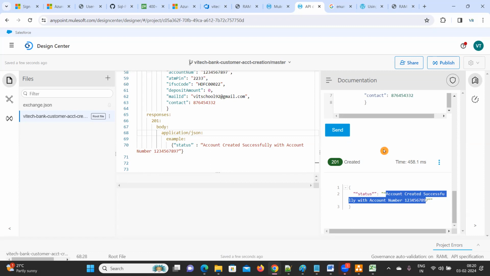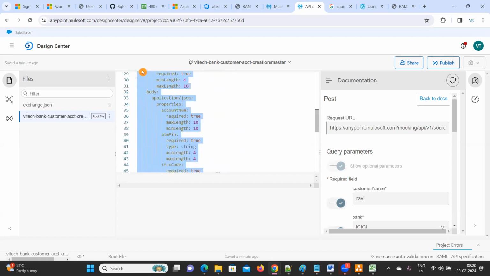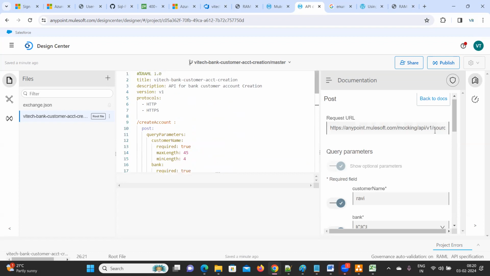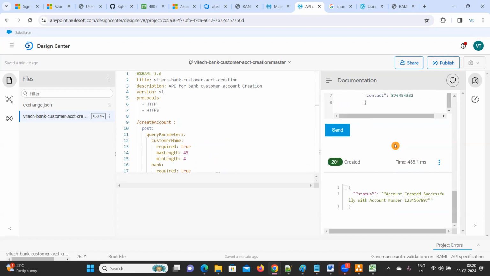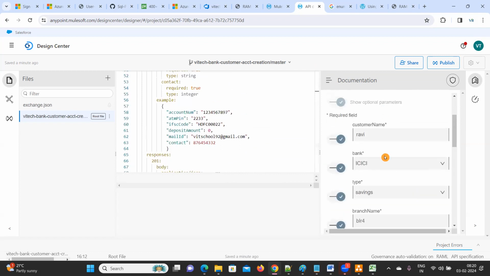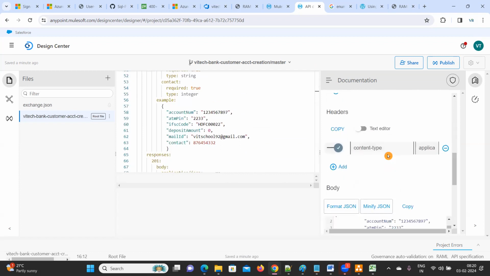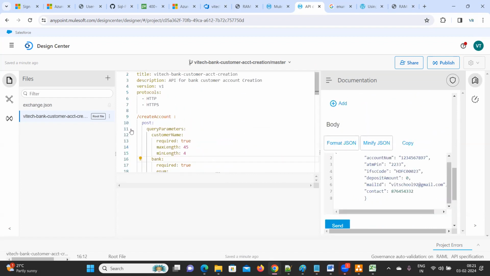So again guys, this is only documentation. Before going to develop our project, this is our documentation. So the client will get to know what details they need to provide to the API. For that reason we are creating this RAML design first. By seeing this, anyone can understand what details we need to pass. Okay, that's it. Next.